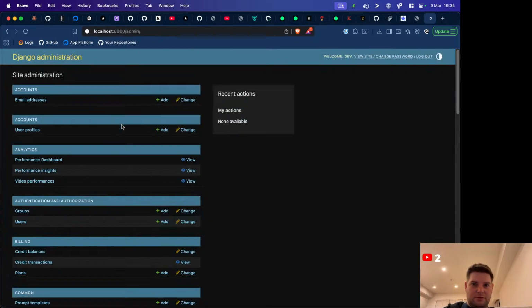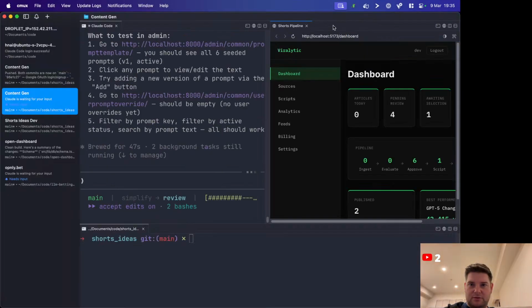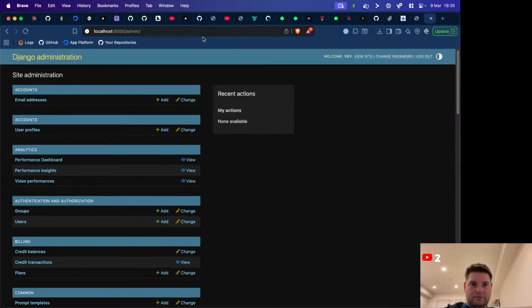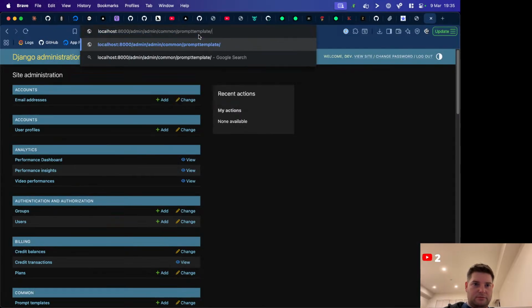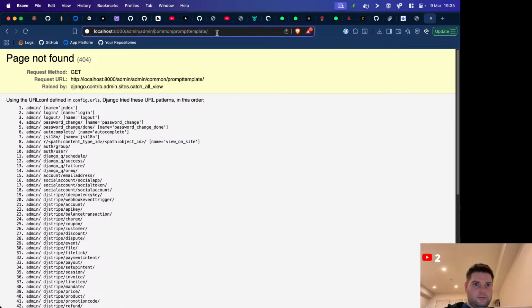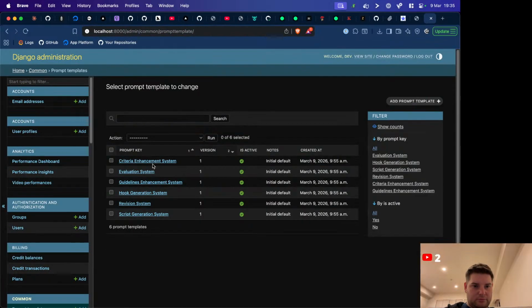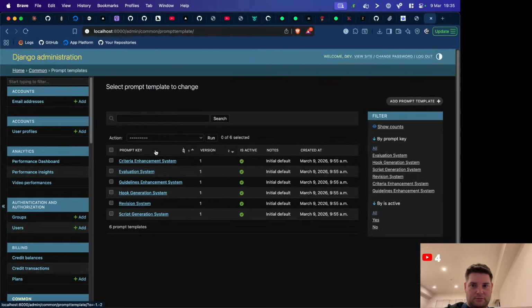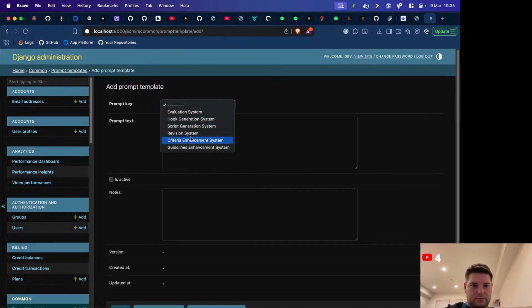What was it? That one, I think. So what were the instructions? Let me get rid of these ones. Common prompt template. Okay, good. View, edit the prompts. Try adding a new version of a prompt via the add button. Okay, good.